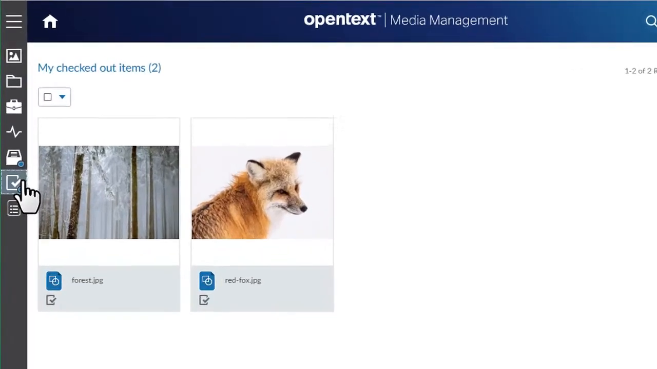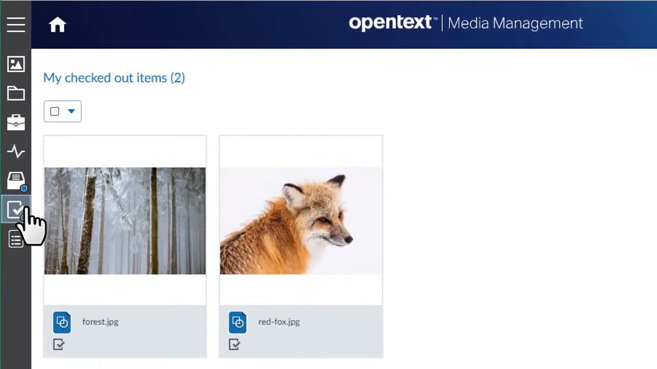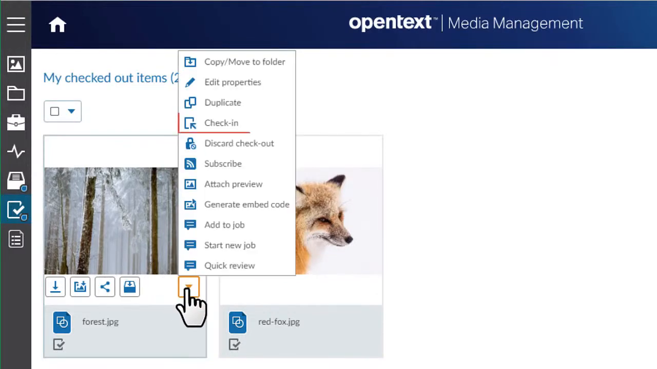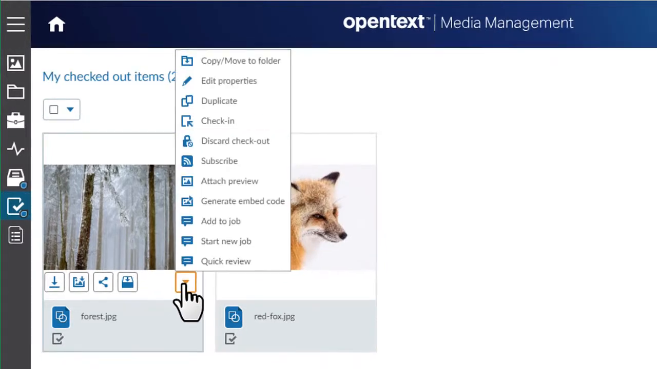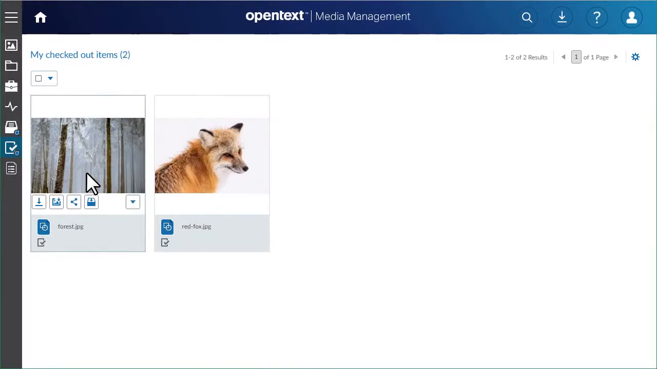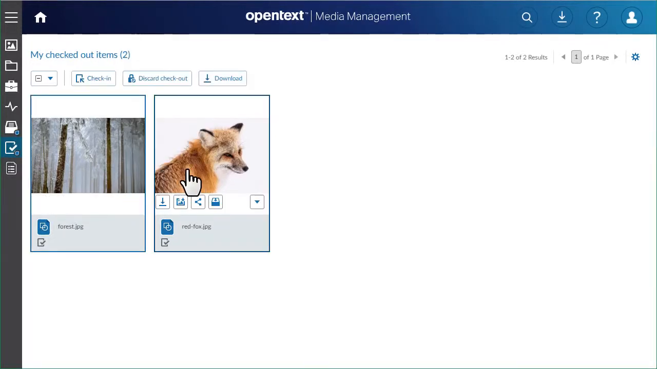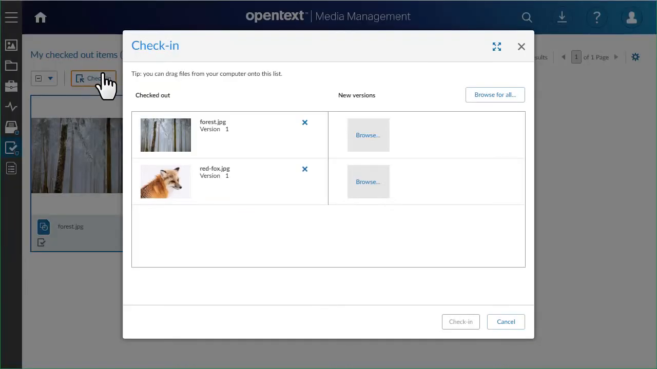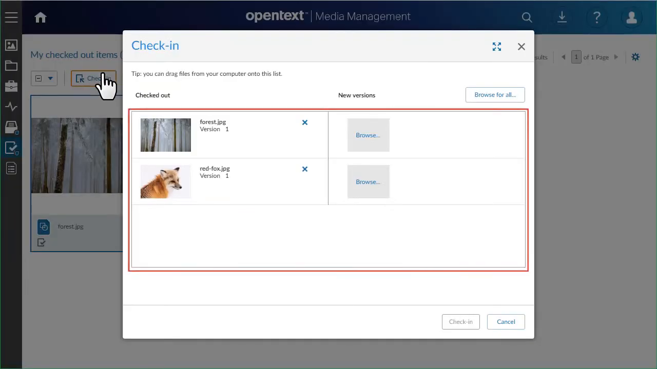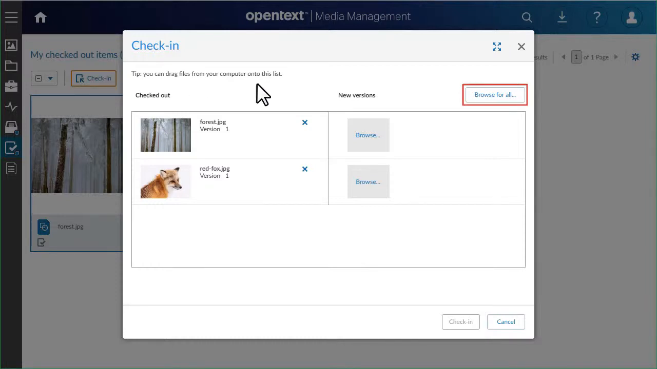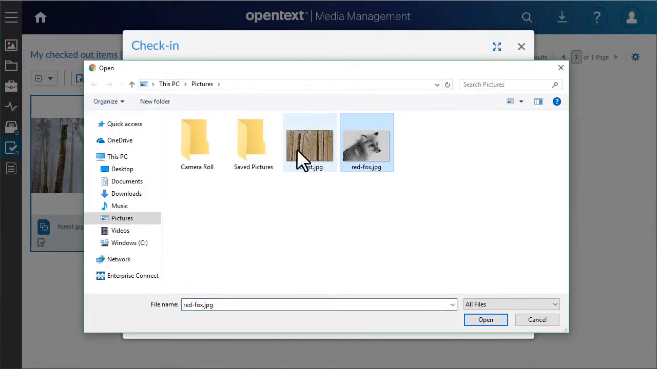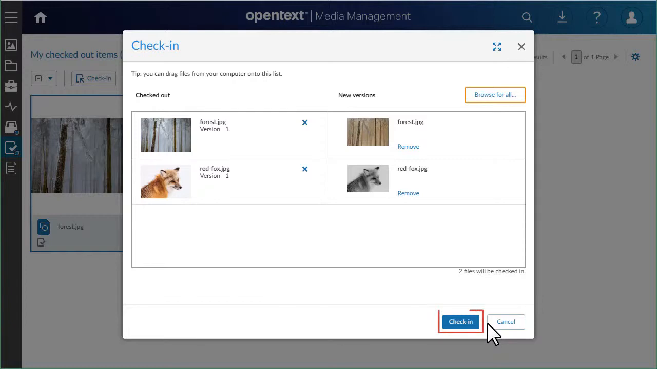When you're ready to check in a single asset, position the pointer over the asset and then click More, Check In. Or, to check in multiple assets, select the assets that you want to check in and then click Check In. Drag the new versions into the upload area or click Browse for All to upload new versions of the assets. When you're finished, click Check In.